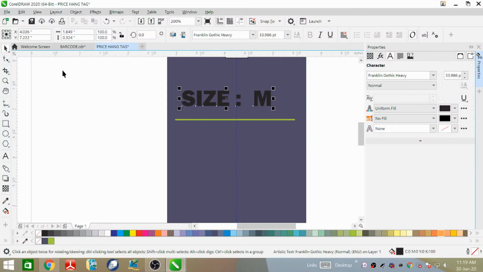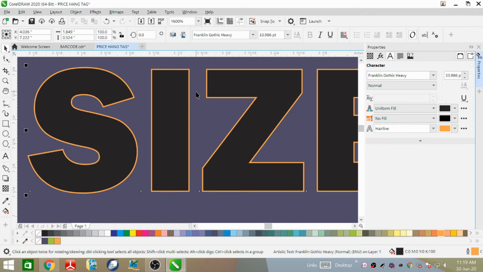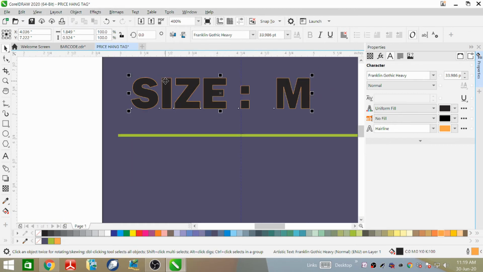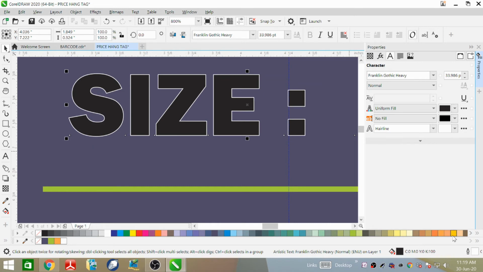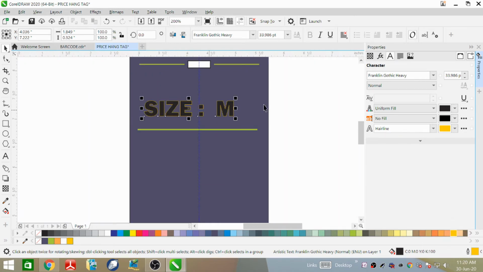First of all, go to the pick tools, and then right click on any color panel, and you can see that the outline color will be changed. And if you want a further change of the color, you can change the outline color. So right click on any color panel, and the outline color will be changed.